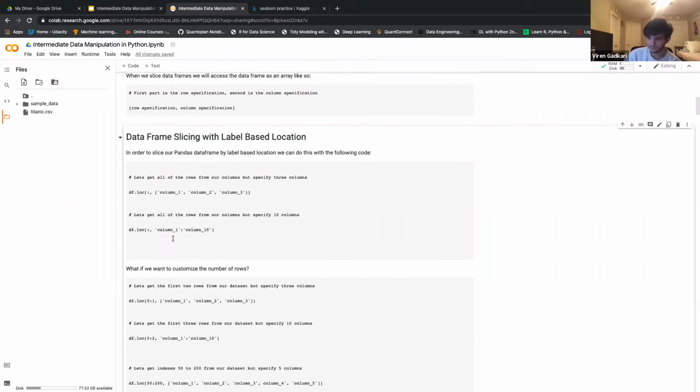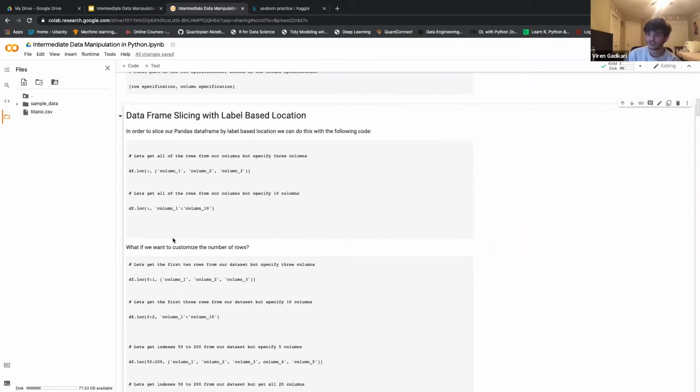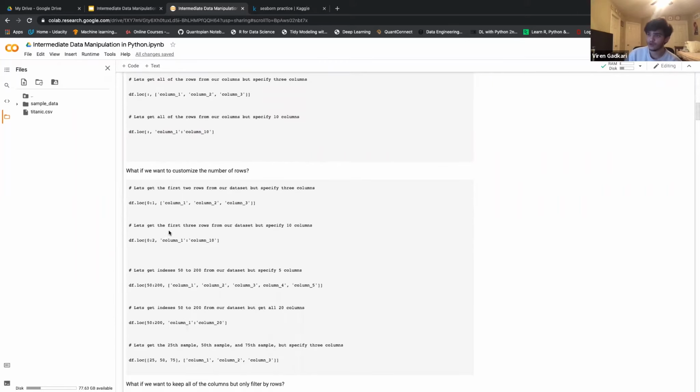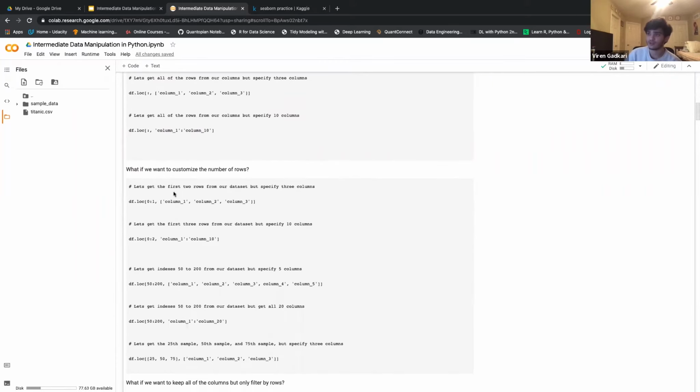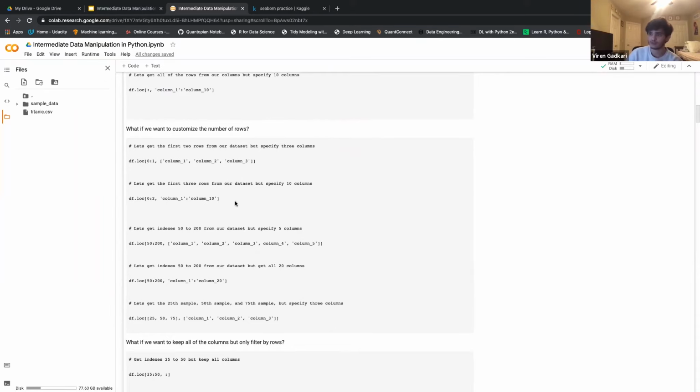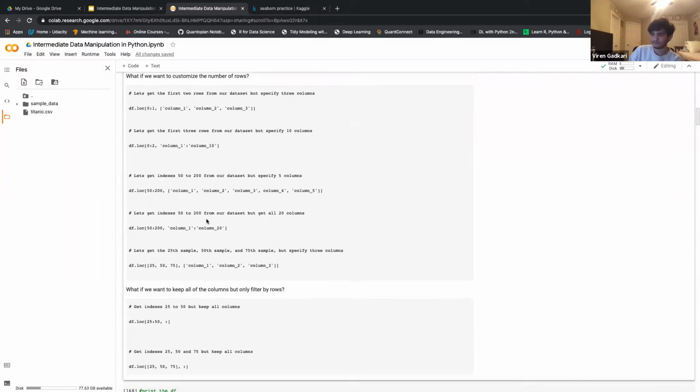And so, obviously we're not limited to just getting all the rows. With loc, we can specify, all right, let's say we want the first 2 rows from our data set, but 3 columns. So here we have rows 0 to 1, and then whatever columns. Similarly, if we want all columns from 1 to 10 and 3 rows, we go from 0 to 2 and the columns 1 through 10.